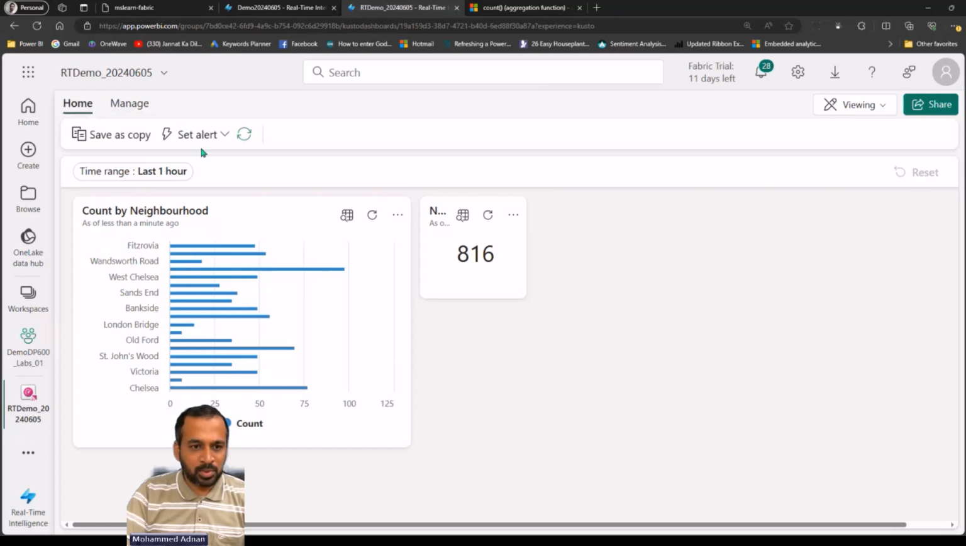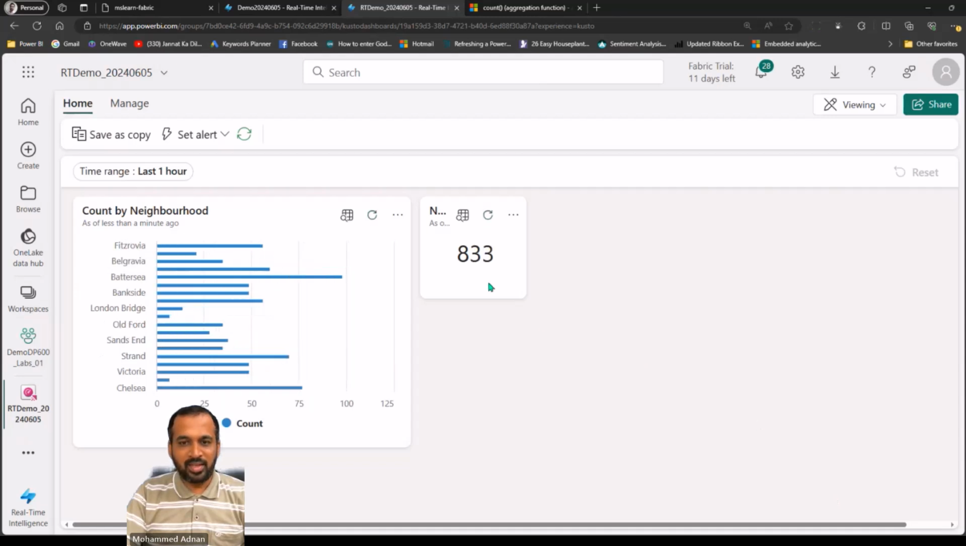And we have other options here also. We have a set alert option. Clicking here, set count by neighborhood, we can also create a new tile for that. Let's wait another few seconds to see if the data changes here. This looks really cool, right? We can create a real-time dashboard based on KQL. That's pretty amazing. Yeah, it is changing the values in near real time. That's beautiful. So this is how you can create a real-time dashboard in Microsoft Fabric using KQL as the backend.